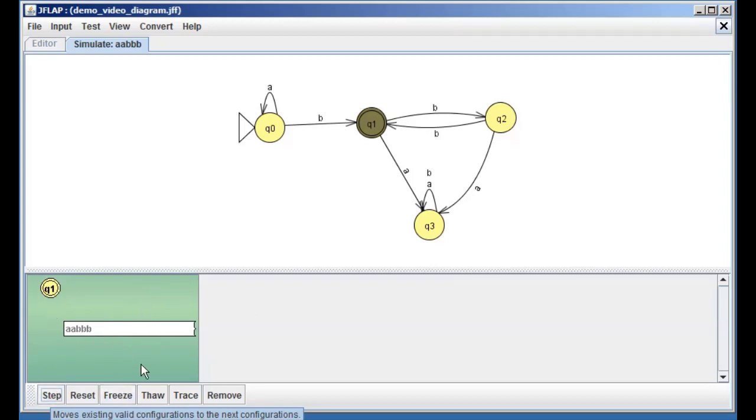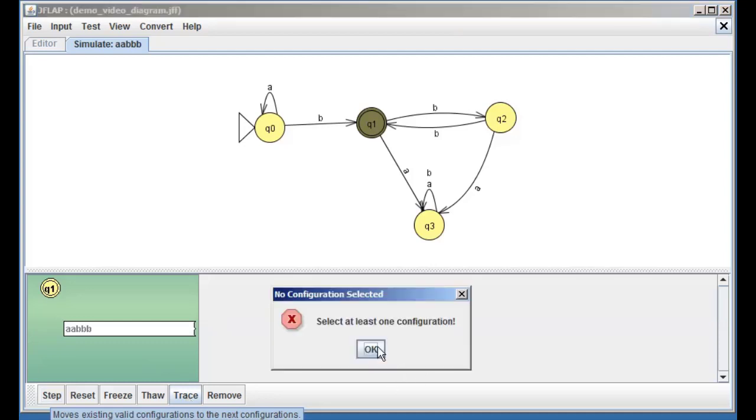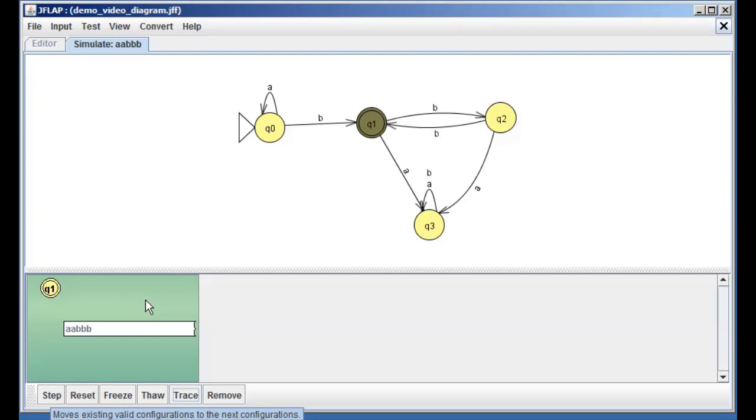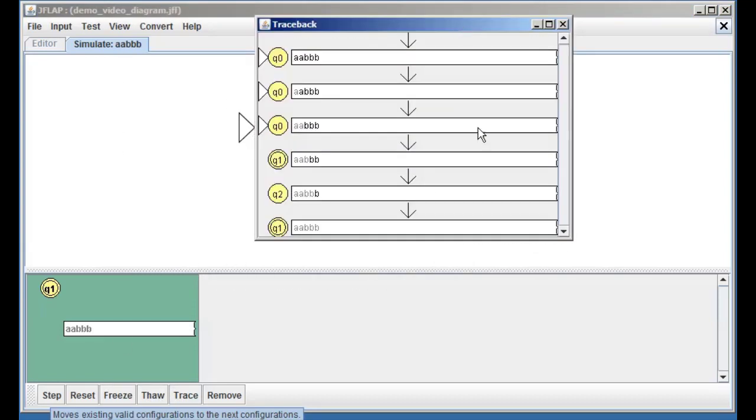Woohoo, we win, right? Another thing you can do is say, well, let me see a trace of that. So you stick in your big long string. Oops. I said trace, and it says select at least one configuration. This is actually really good to show you. Maybe it was by design. What you need to do is click on this string here, and now I can say trace, and a window popped up out of your view, but here it is.